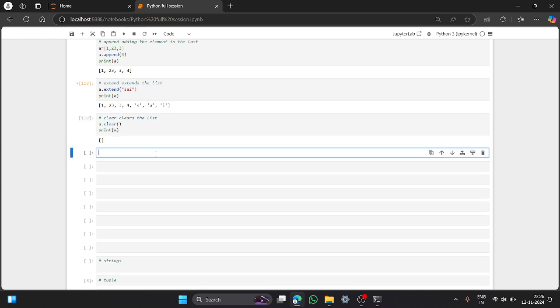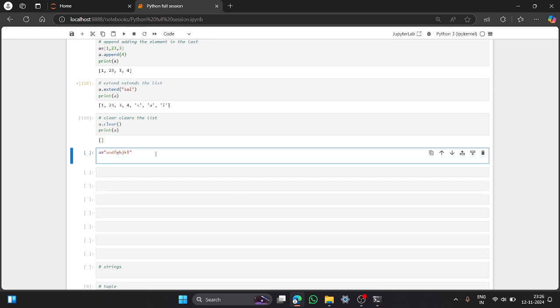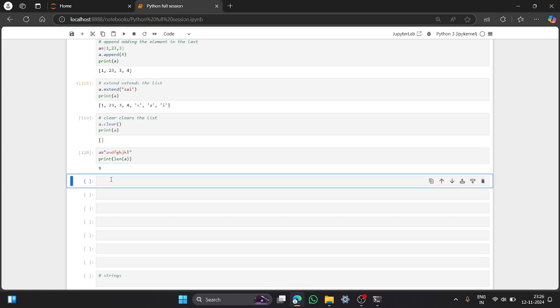You are going to have the empty list, and suppose we have some letters like A, S, D, F, G, H, J, K, L, and we don't know the length of this, so we are going to have the length function also. There are a total of 9 characters in this.